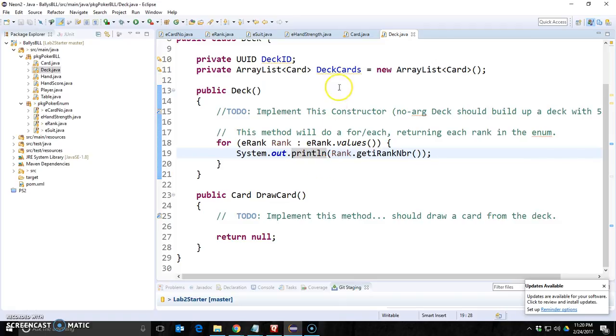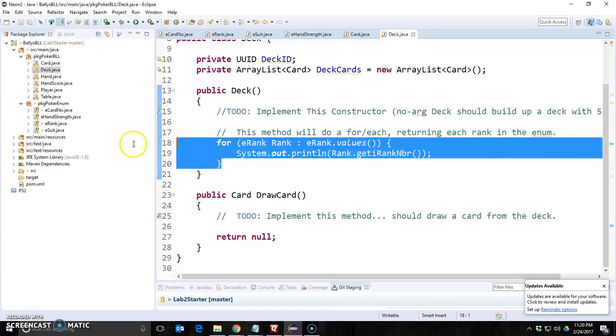If I was going to build up that deck, I know I have 13 ranks, and I know I have 4 suits. So if I do this, rank in rank.values, I can iterate around rank. This is a for each loop around rank. Every time I iterate around this, I'm going to be able to pull rank, and that rank is going to be 2 through ace, and then 2 through ace again. So this is a for loop for 13 runs.